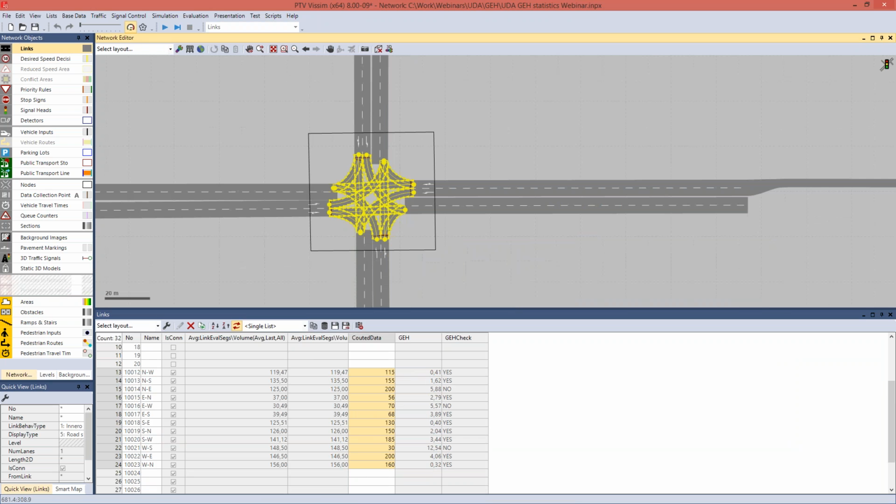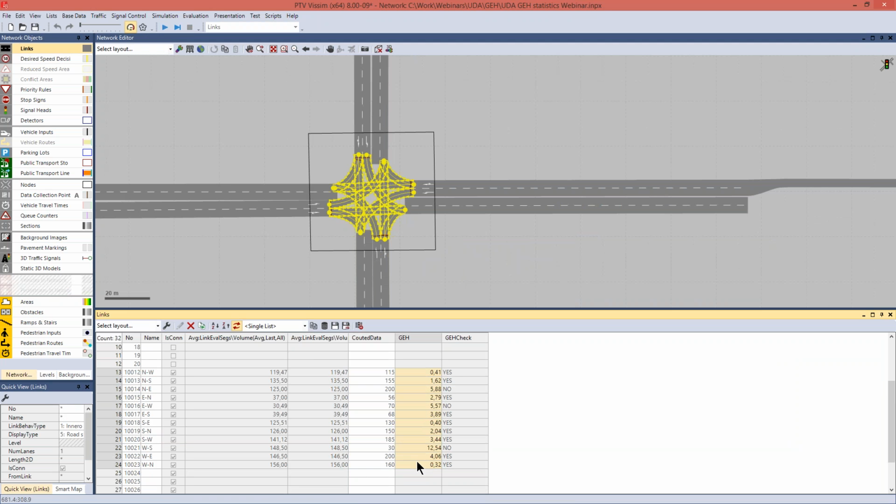Now it's finished. Now here in the link list, you see the calculated values for the GEH statistic for each connector in this node, and also you see the answer if the condition is fulfilled or not.